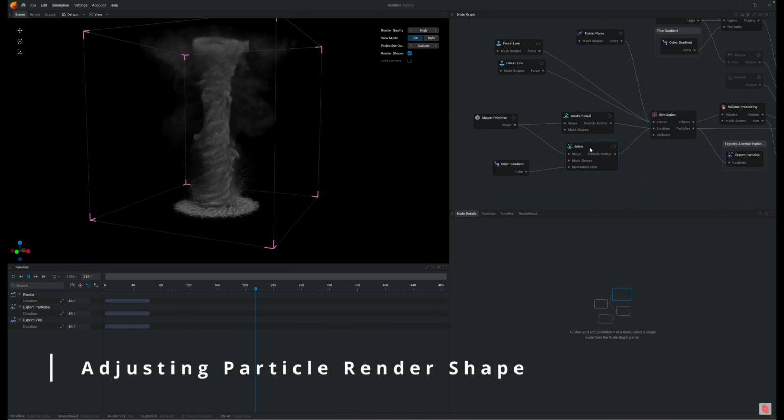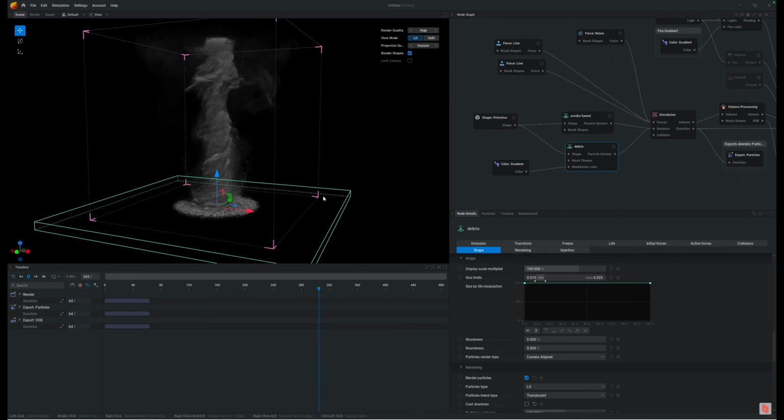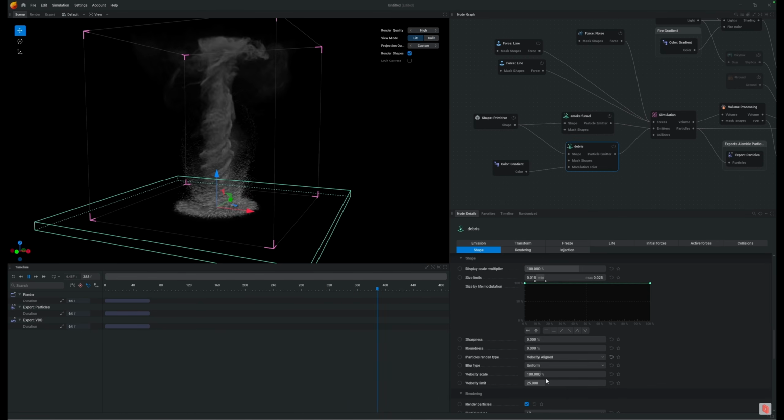Now, as for the look of the particles, let's go back in here. Let's go shape. Right now, they're just dots. I quite like to use our particle render type to be velocity aligned. And I tend to go for asymmetric. That's going to stretch them in the direction that they are traveling. It's going to give them a kind of fake motion blur.